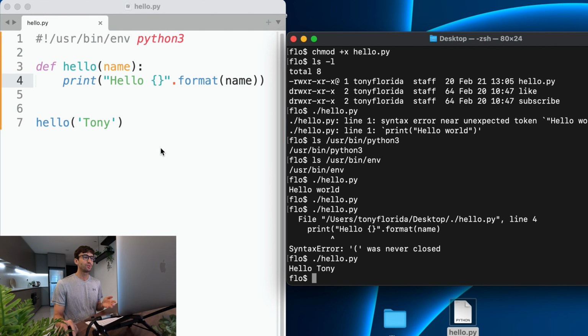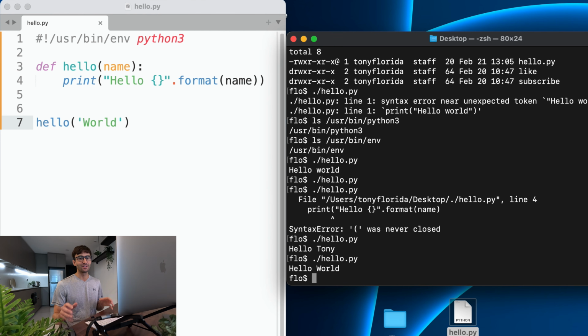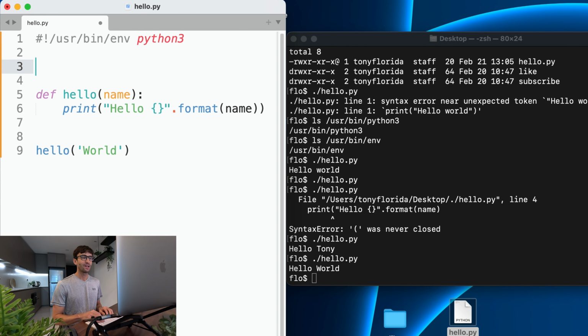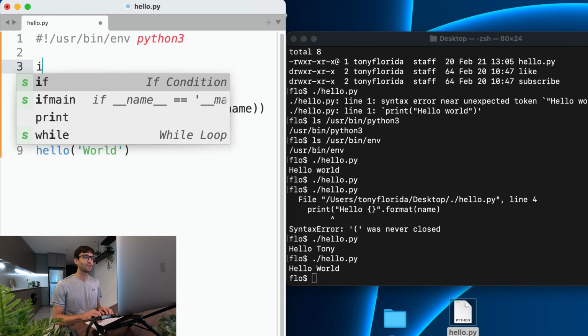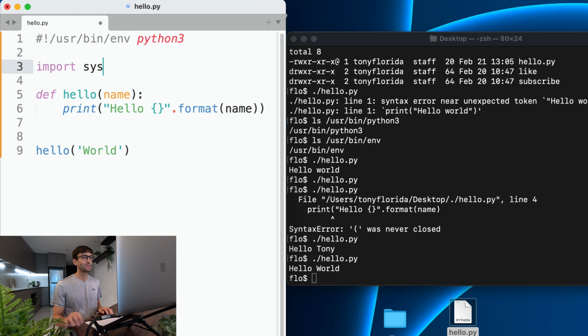If we wanted to say hello to someone other than Tony, we would have to come back into our script and change this to world again, save it, and re-execute it. That's not ideal. Let's try to get some arguments to our script. So how do we do that? Well, the easiest way to do that is with the sys library. I'm not saying it's the best way to do it. Argparse is probably a much better way to do that, but we're going to keep it simple here and import the sys library, which allows us to get command line arguments.